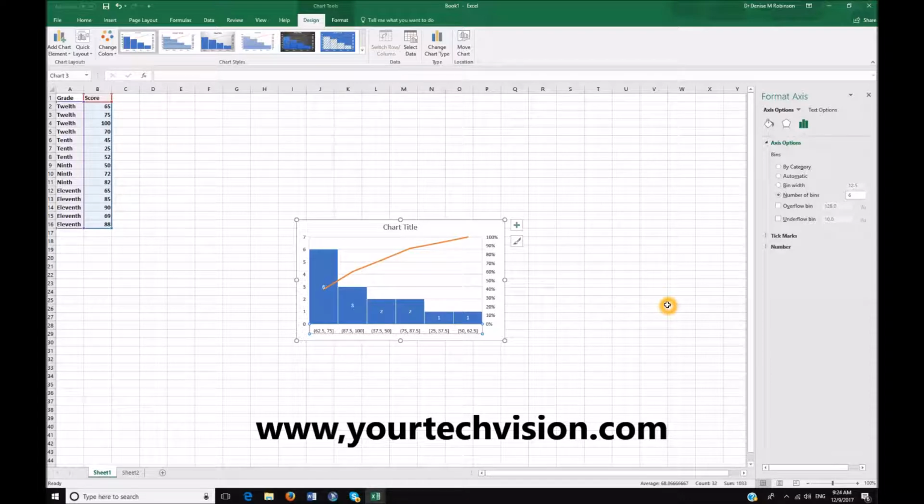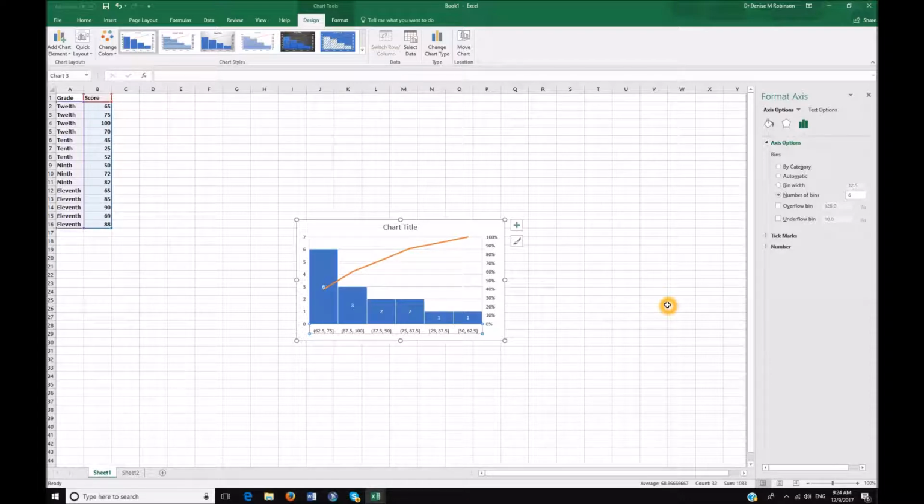Okay, so that's how you do histograms. Have fun and good luck.